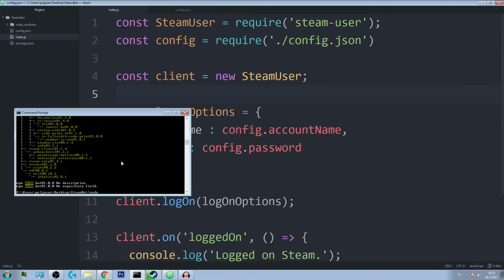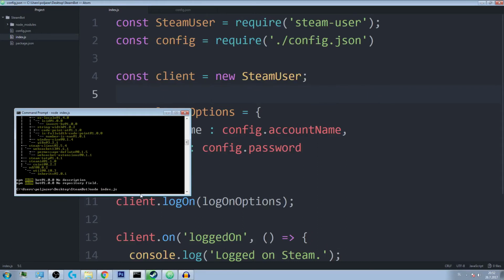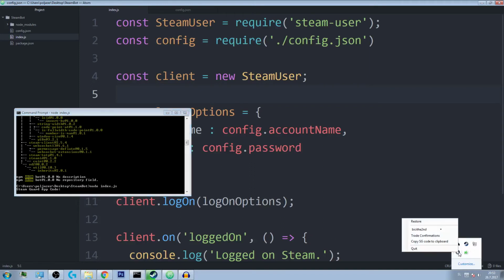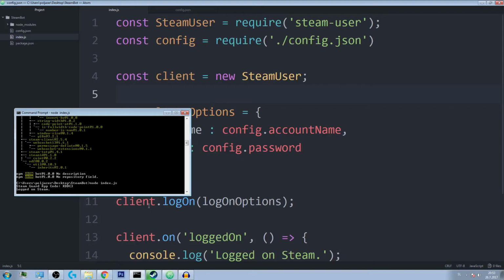So do node, if you're in the right directory. Check that you're in the right directory. You have to be in the Steambot directory. Okay, so then do node index.js. So now we're gonna have SteamGuard app code, which I have from here. Copy, paste, and we logged on to Steam.